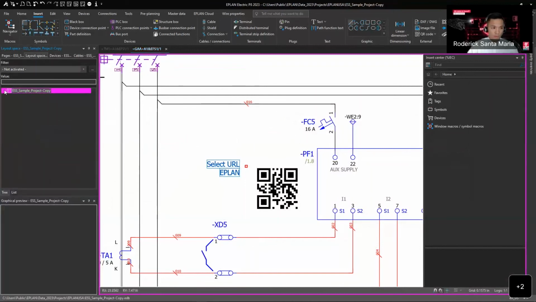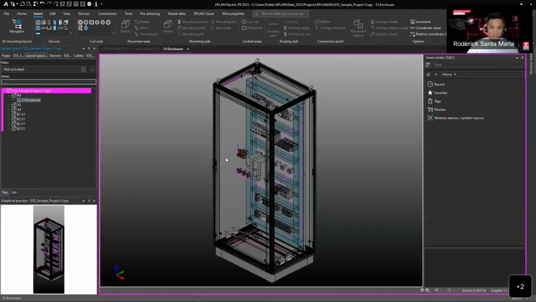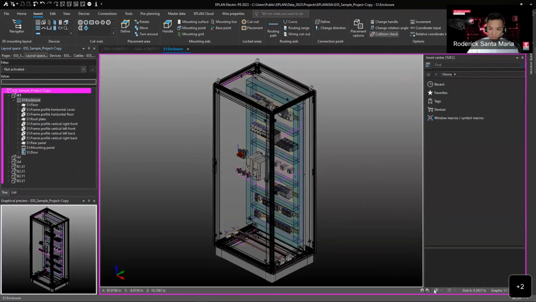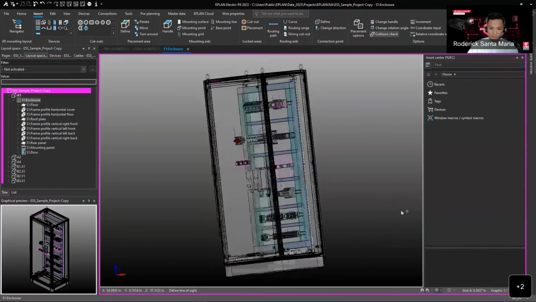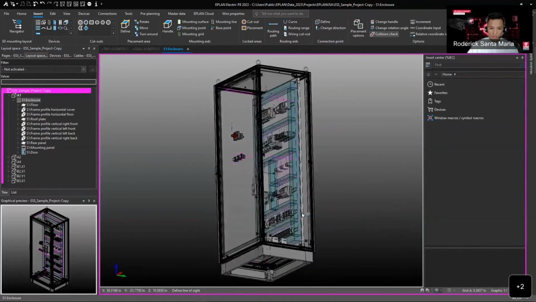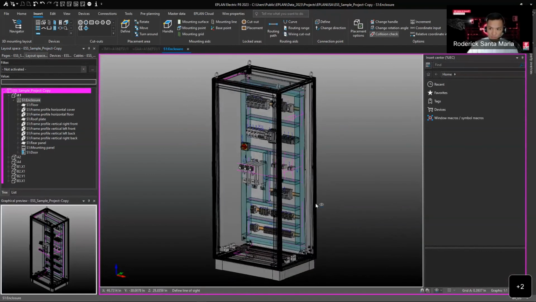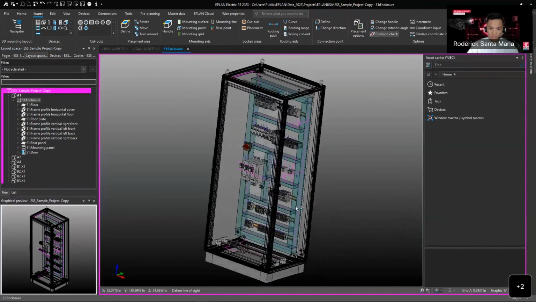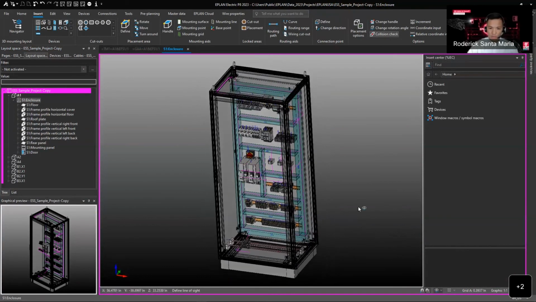If you go to layout space, you can open a particular 3D space. As you can see, it opened for me right away. Usually that would take a few seconds, but now if I rotate my cabinet, it's very responsive. I can tell because I've been using ePlan for a while, and it's just a better experience overall.